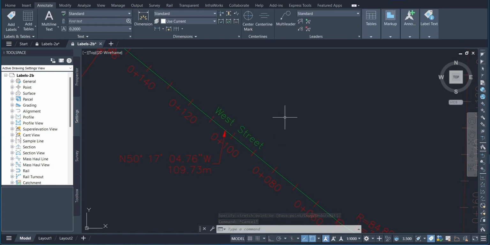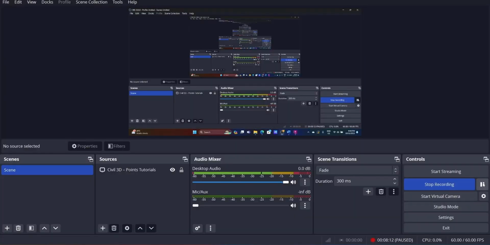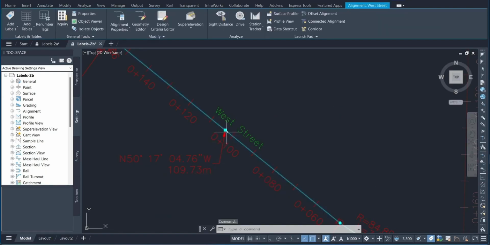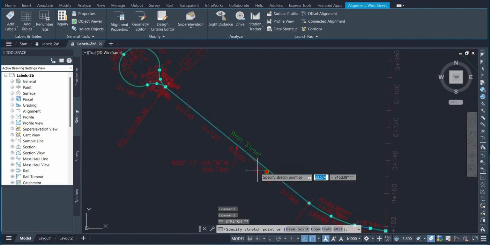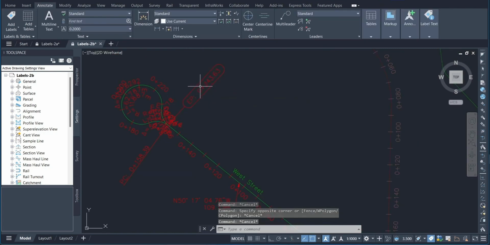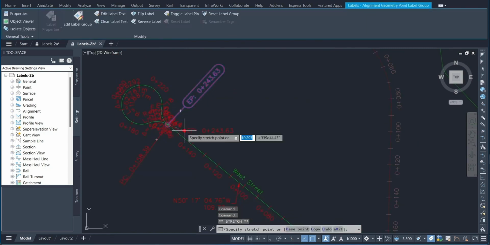Pan and zoom to the cul-de-sac of the West Street alignment. Use the grips to drag each curve label away from the alignment. Click the EP 0+243.63 label. A grip appears on the label. Click the grip. The grip turns red. Drag the label up and to the right to move it to a clear location. A leader line is created from the label to the alignment.